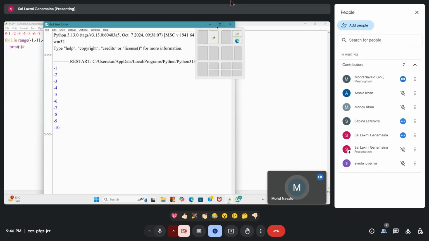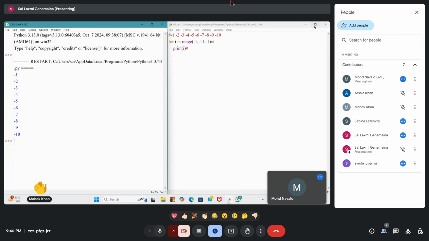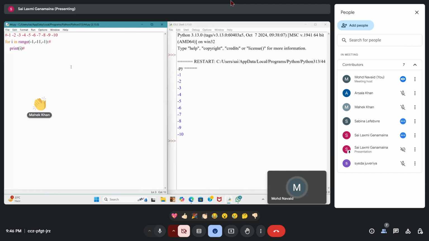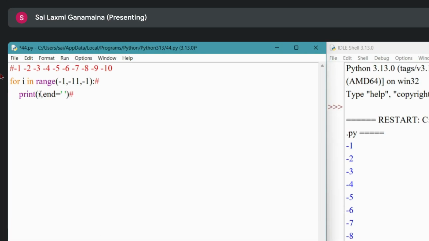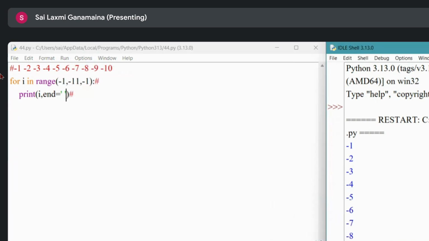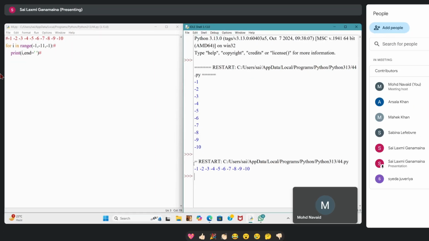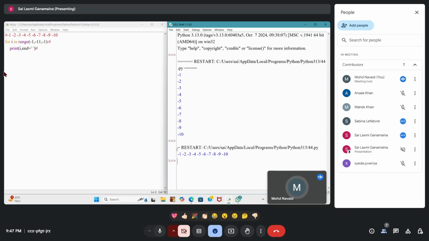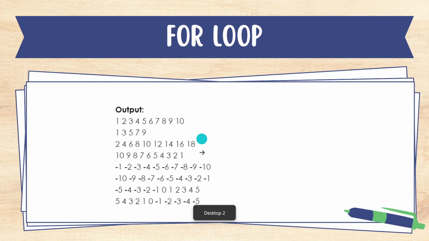So is it giving the correct output? Yes, sir. Yes, very nice. It is giving the correct output. Can you please print in single line? Yes, sir, I'm doing. Yes, sir. Okay, so it is coming. Yes, very nice. Okay, so the next question is you have to print -5, -4, -3, -2, -1.